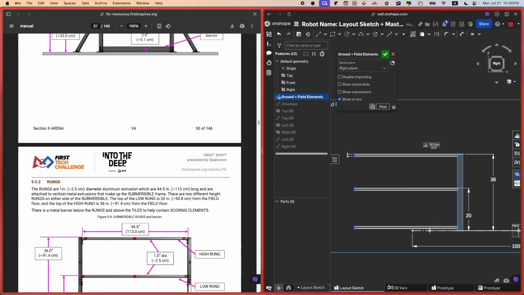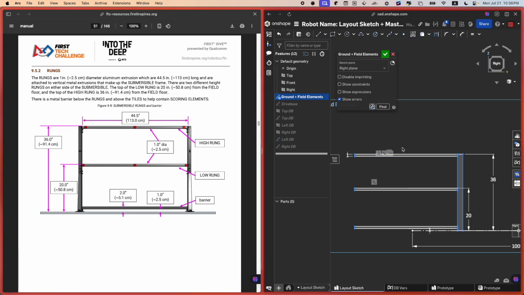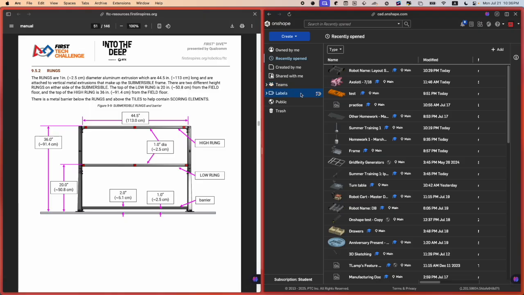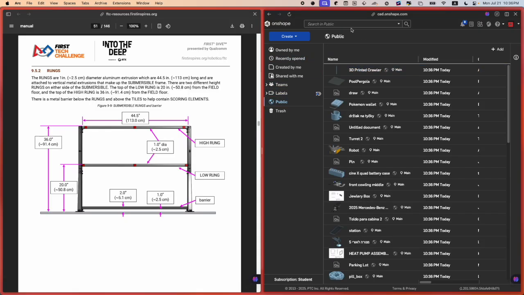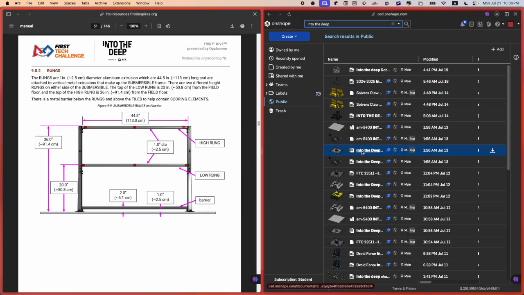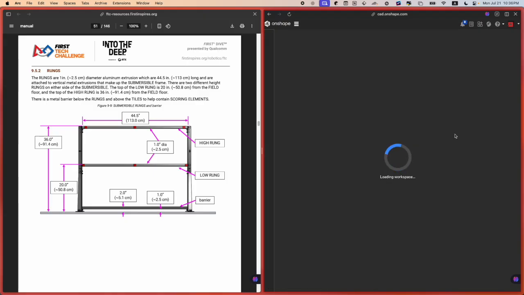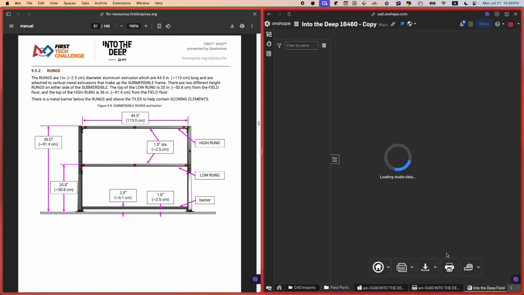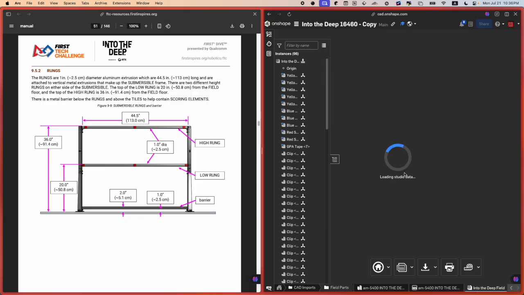All right. So when you can't find a dimension, what you can typically do is go into public documents, and I'm sure that there already is a CAD from Into the Deep of just the field. So if you search up Into the Deep, you should see, for example, this one right here. It's the CAD of the field, right? So you can use this for any dimensions that you don't have. It's a very common occurrence in FRC for some dimensions to not be present in the game manual. Apparently, it also is a very common occurrence in FTC.